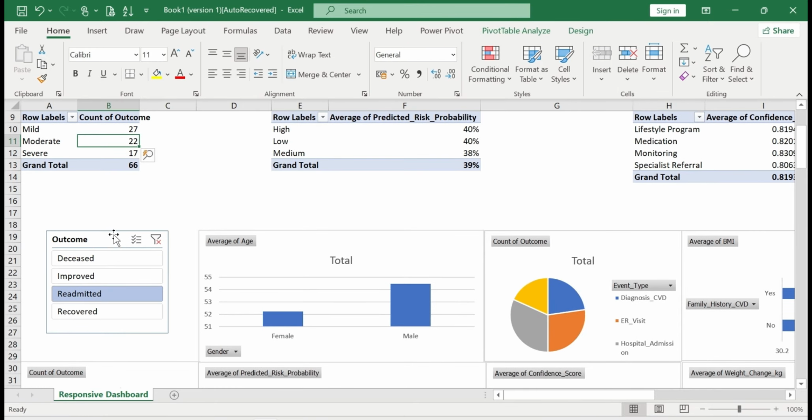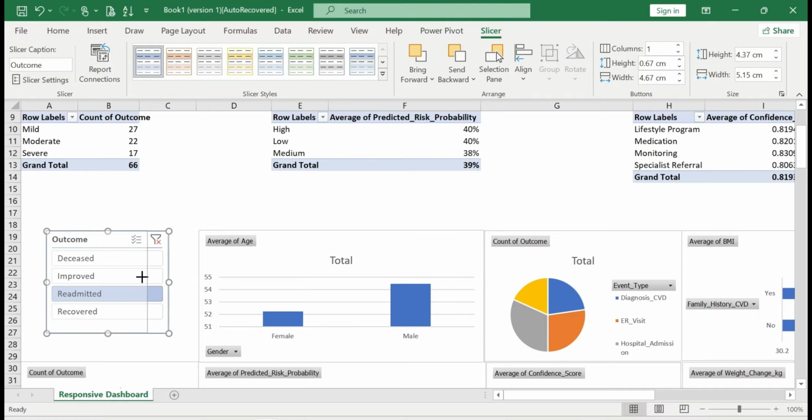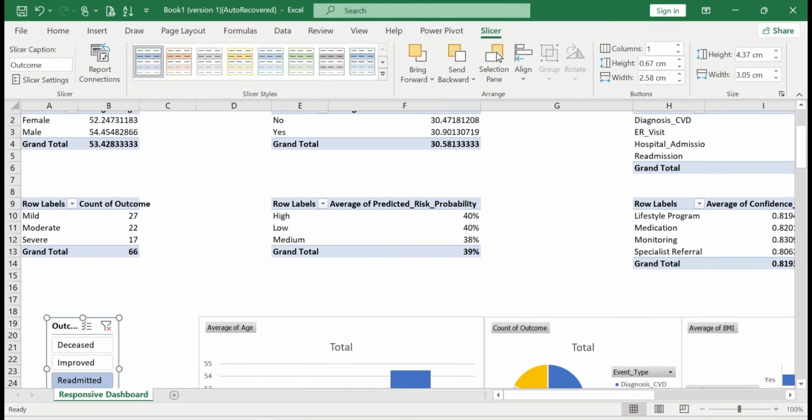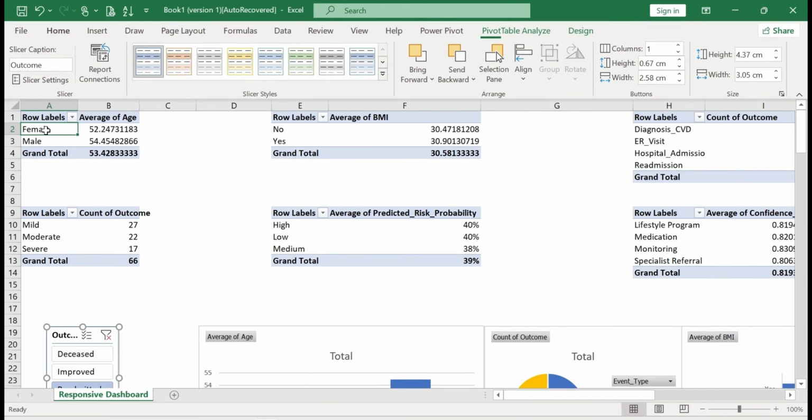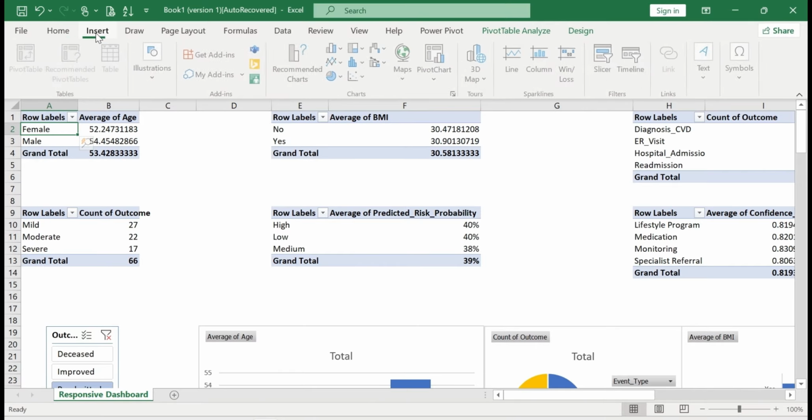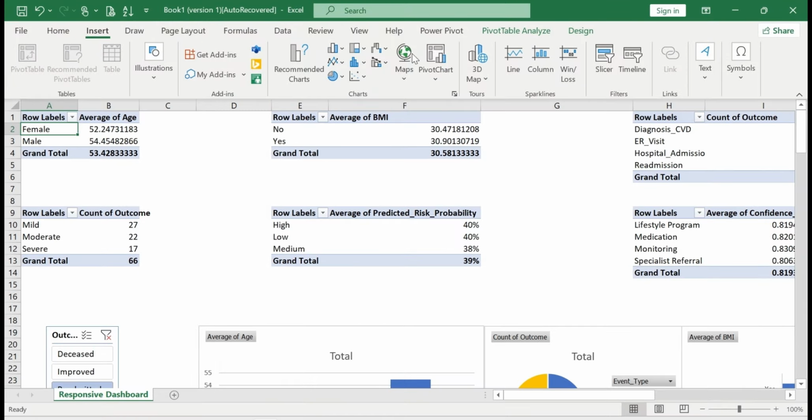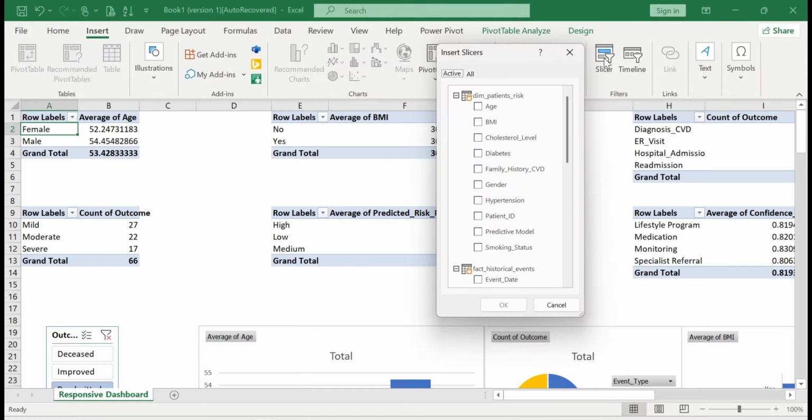So we can also bring in another slicer based on the gender. So that one will be very simple. So you just have to click in this report which contains the gender, then get yourself into the insert tab there, then filters group, click on the slicer. Then at this point we have the gender here. You click on it, then hit on OK.